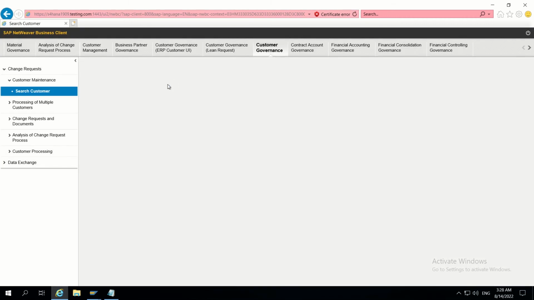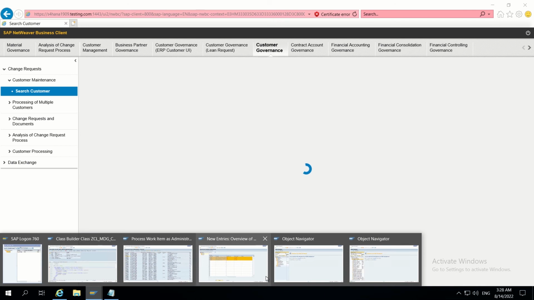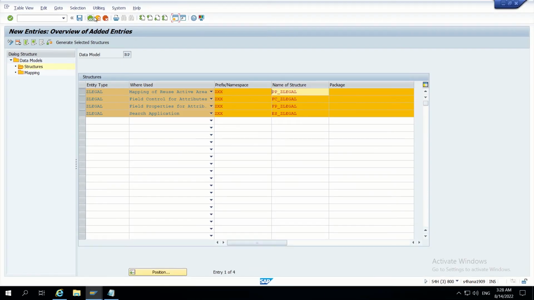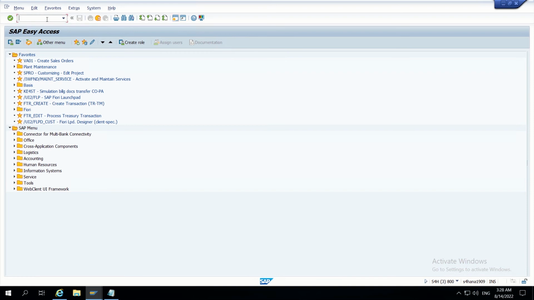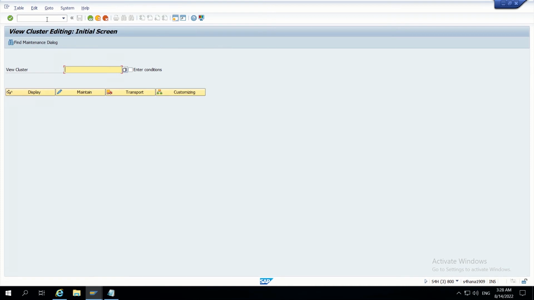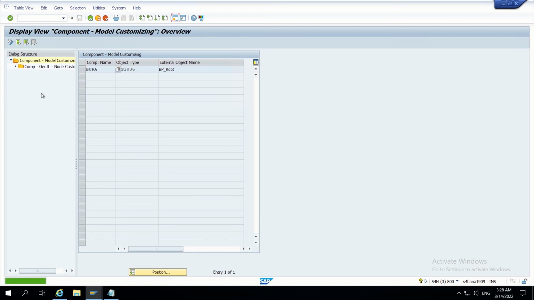So we have to open now. Before doing that also we have to go to SM34. SAP has provided one view cluster here, VC underscore Genil BS, VC MDG BS Genil C. We have to go into this, and we have to maintain component name, object type, and external object one. So component name is Bupa.